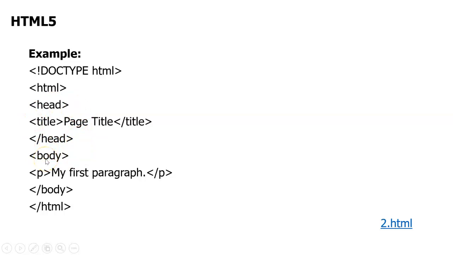Now coming to what has to be printed in the page. Whatever you want to print or display in the page, you have to give that inside the body tag only. I have opened my body tag and closed my body tag. Inside that I want to print my first paragraph. The P tag is called the paragraph tag, which follows some inbuilt size and inbuilt font. So we'll see how the output is printed.